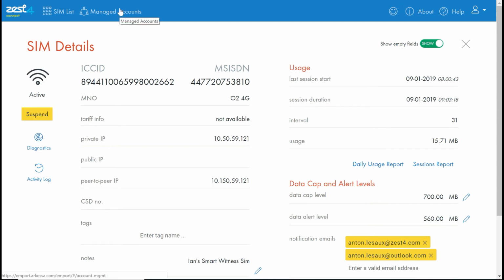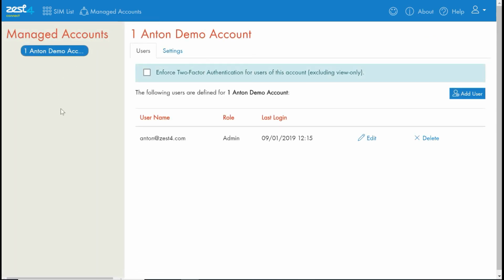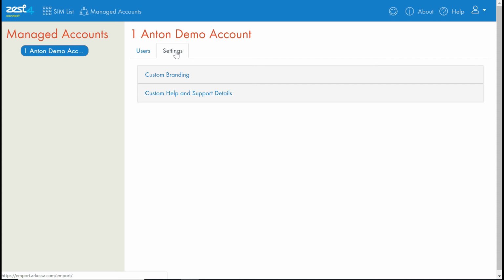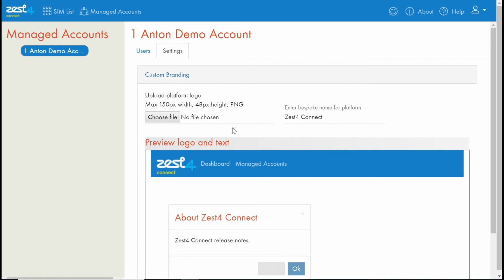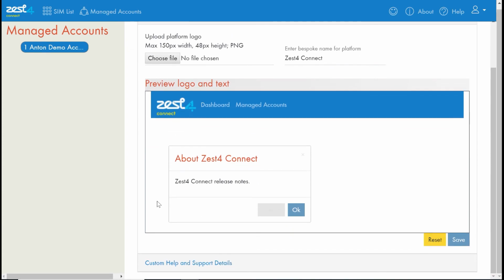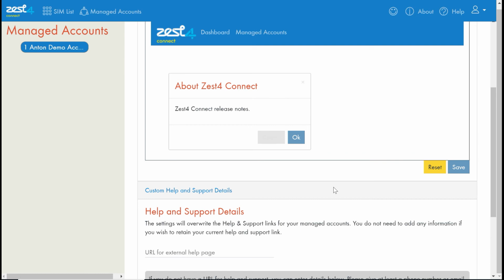Then away from the dashboard, you have the ability to see a list of all your customers. In here you can control who has access to view the data and the level of access they have. You can also customize their logon, add a logo and brand their portal. You also have the ability to customize the messages and call to action details that the users get when they see a warning or an alert has been sent.